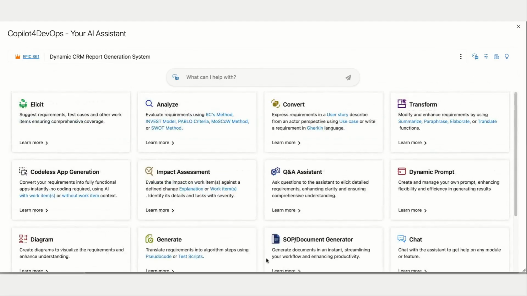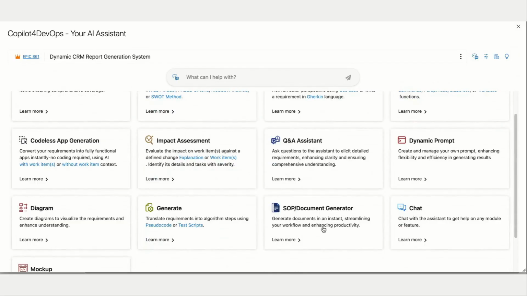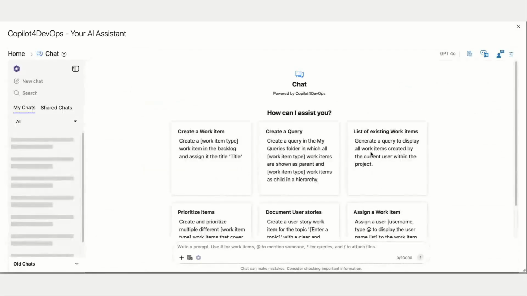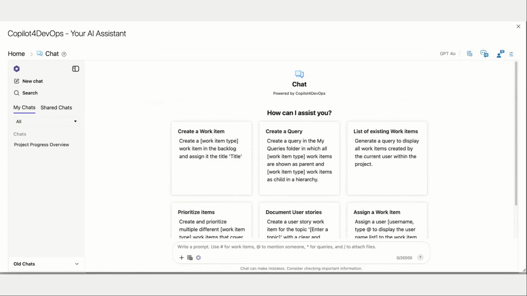Perfect. So that is all that I wanted to showcase. We also have the chat feature, which brings all of these functionalities together. So here you see we have a create work item, we have create query. So you can create new work items, you can get a list of them, make changes, reprioritize, etc. Now, chat can essentially work as a central hub. It can access all of your work items and it can also do what all of the features do.